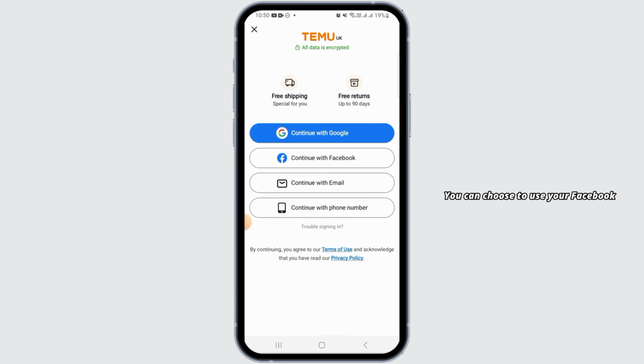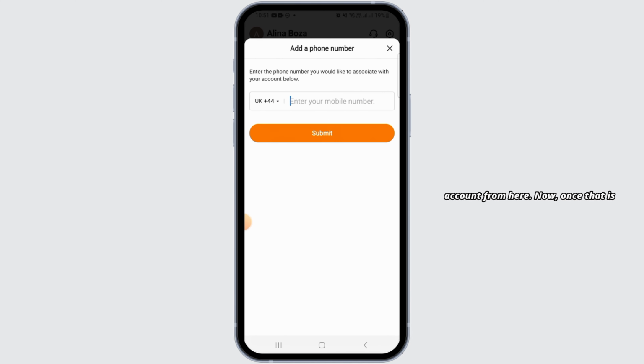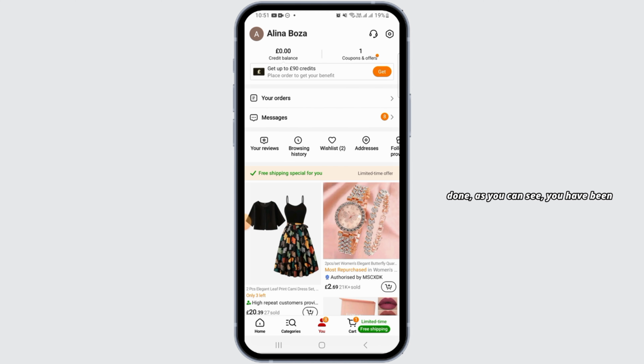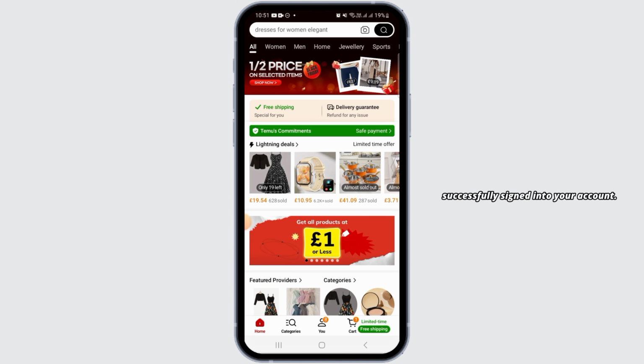You can choose to use your Facebook account over here, or you can simply tap on continue with Google. Then you will have to select your Google account from here. Now, once that is done, as you can see, you have been successfully signed into your account. And that's it for this video.